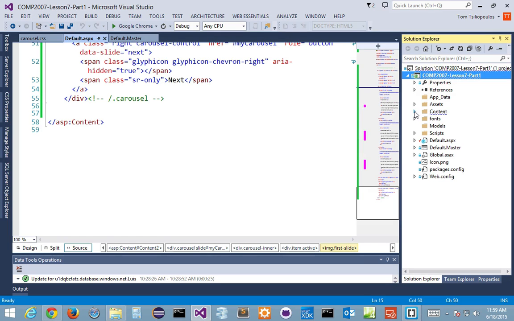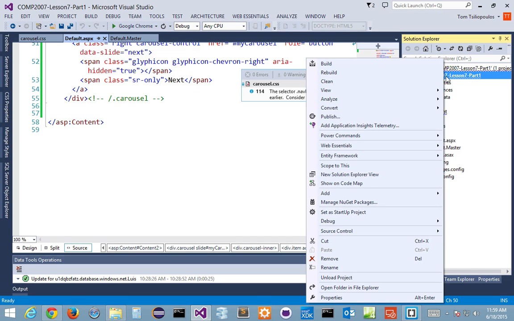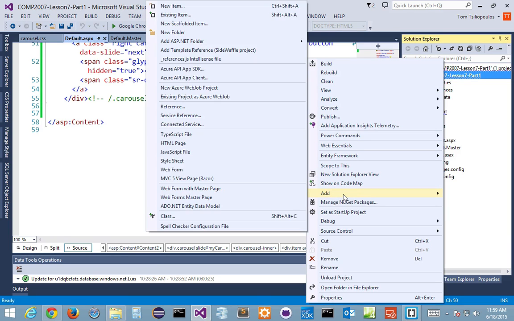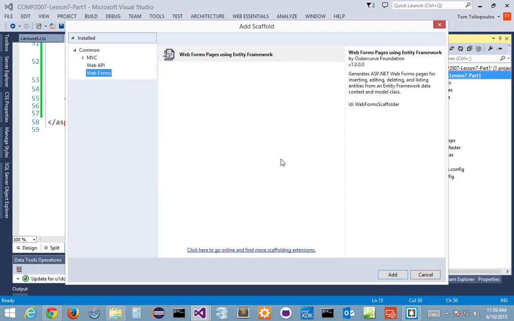This is where you're going to love me after. All right? We're going to right-click on our project now. I'm going to click Add New Scaffolded Item. Do you guys see Add New Scaffolded Item? Let's click that. All right, cool.